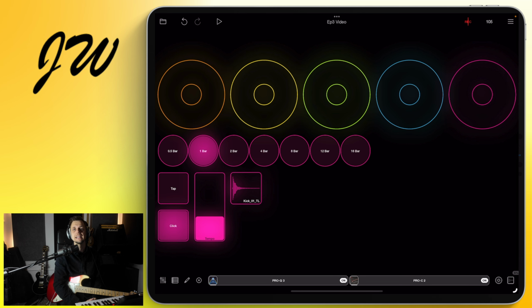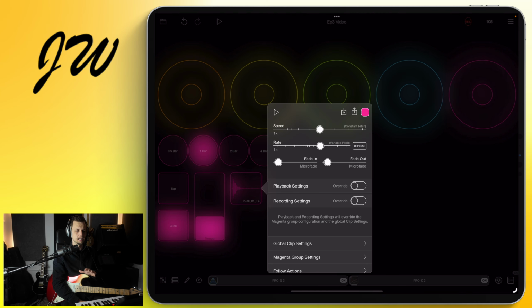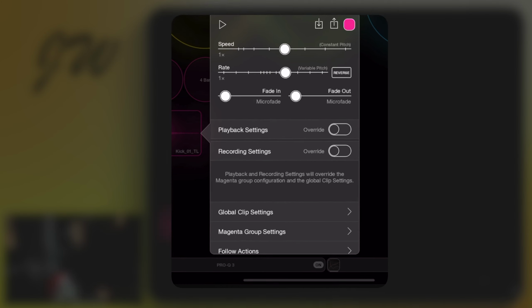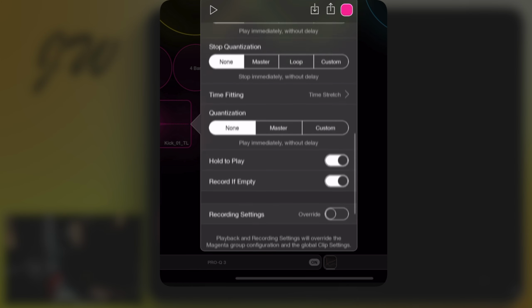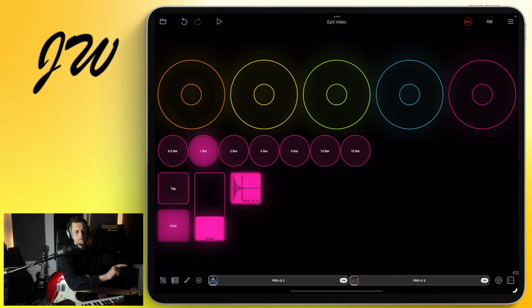We need to go back into the edit clip page. So we're going to swipe up again. We are going to come down to the playback settings here. Now we're going to click override. What that means is for this specific clip, we're going to override the generic playback settings from our entire template. We don't want it to affect every single clip in the entire template, so we're not doing a global playback setting change here. This is just specifically for this clip. So let's engage. And we want to come down to hold to play and turn that off. If we go back and press it now, it will play that kick drum for the duration of that sample.